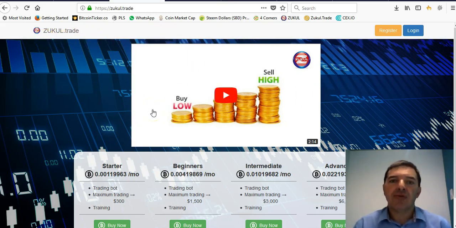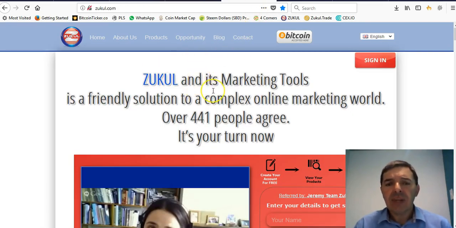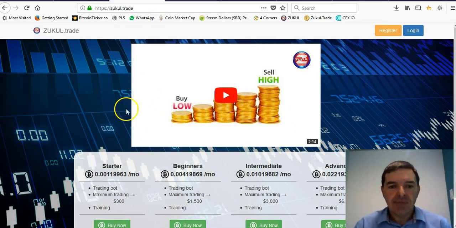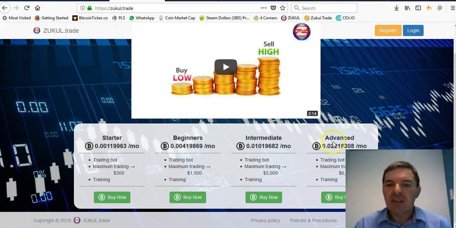All these programs are for free. After you join Zukul Trade, you join with the same email that you joined Zukul.com, and you're basically linking the 2 accounts together. After you've done that, you need to select the package. There are 3 packages here that you can see. I'm on the beginners package, and that allows me to trade up to $1,500, but you can test it out on the starter package. You can trade up to $300.